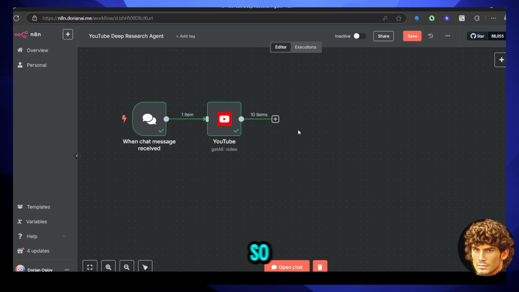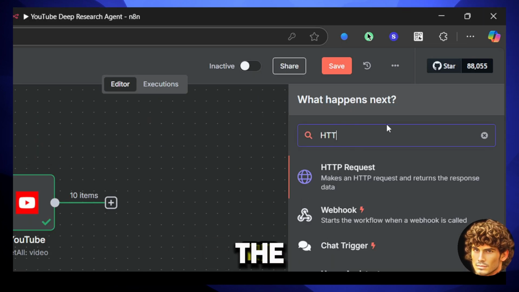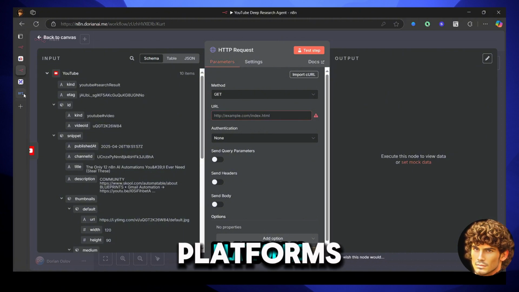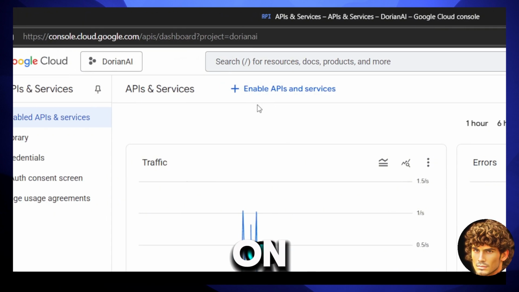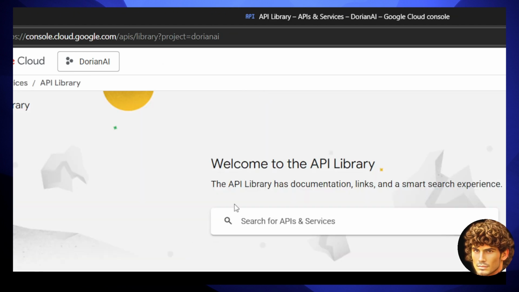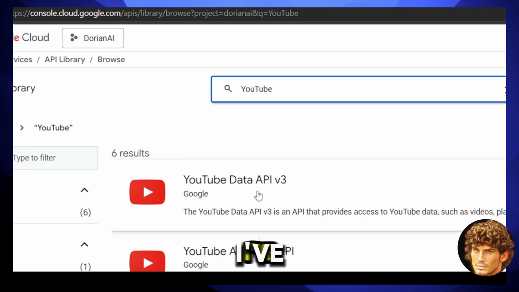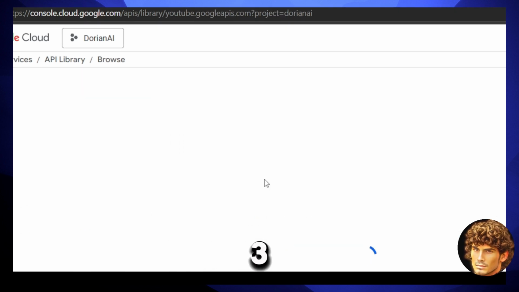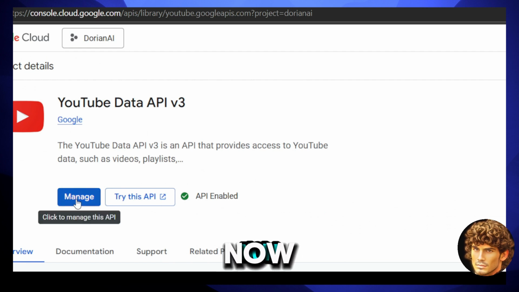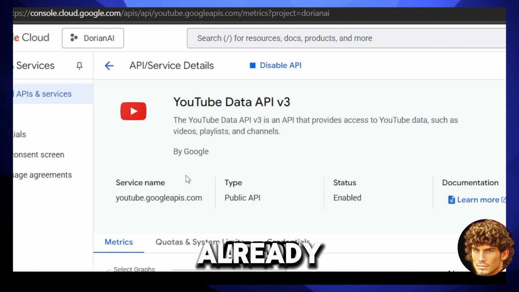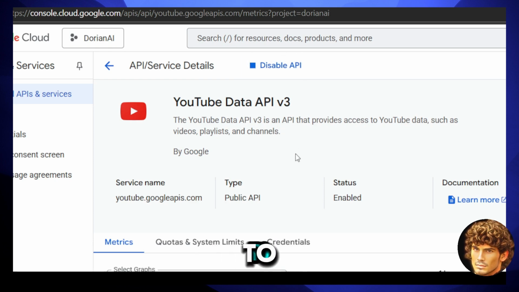So click on the plus button and search for the HTTP node. So now I'm going to head to the Google Cloud platforms. And now click on Enable API and Services. Then I'm going to search for YouTube. Here you can see I've got the YouTube Data API v3. Now I'm going to click on Manage. I already have it enabled, so it's going to show me Disable API. But if it wasn't enabled for me, it's going to show Enable here.